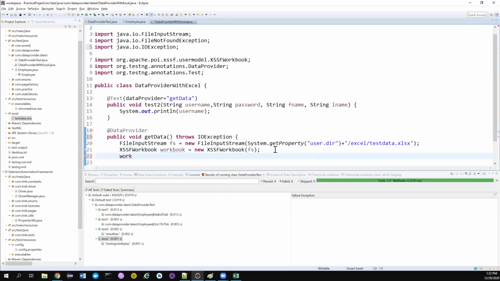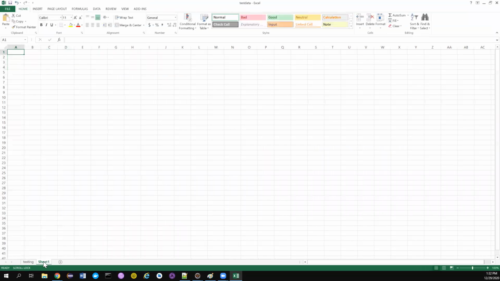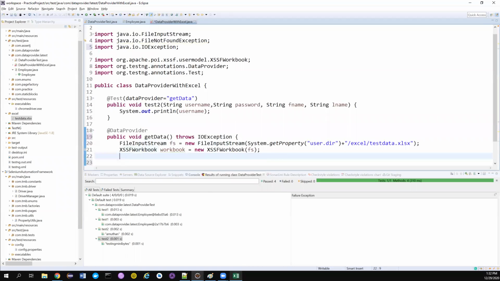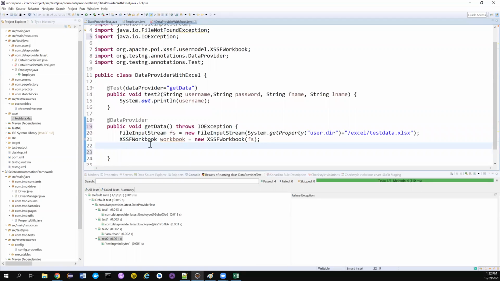And then I want to find the sheet, because if the workbook has multiple sheets, in our case it's just one sheet, but there are cases where you have multiple sheets. This is your sheet, testing 2. You can have multiple sheets. Which one do you want to use? There are multiple sheets, so you have to tell it the correct sheet.